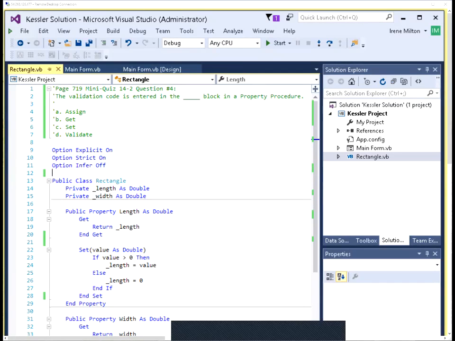Instead, let's look at the set block. And so for a set block, you are getting to set the value of your private variable. And so if you're getting ready to assign a brand new value to your variable, that is where validation can come in handy. So let's do a quick check, making sure it is a valid number before you do the assignment statement in the set block. So the answer here is C, set.